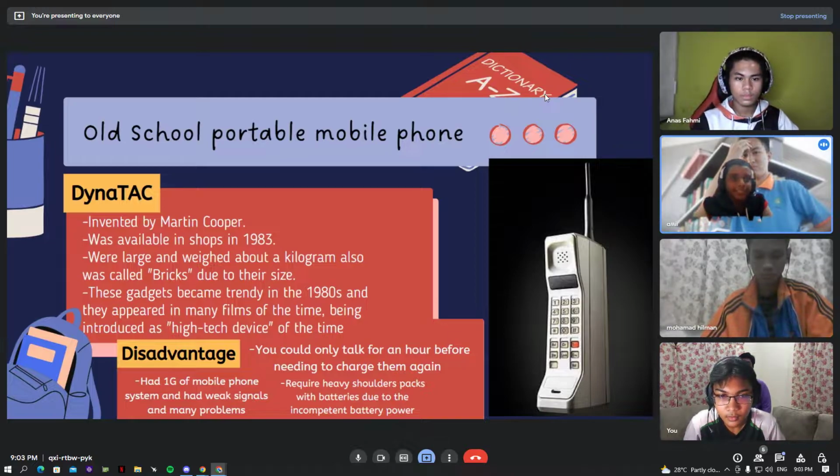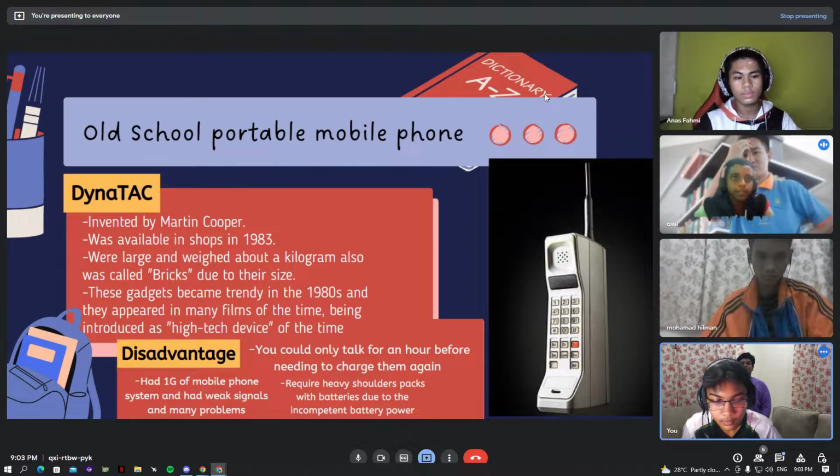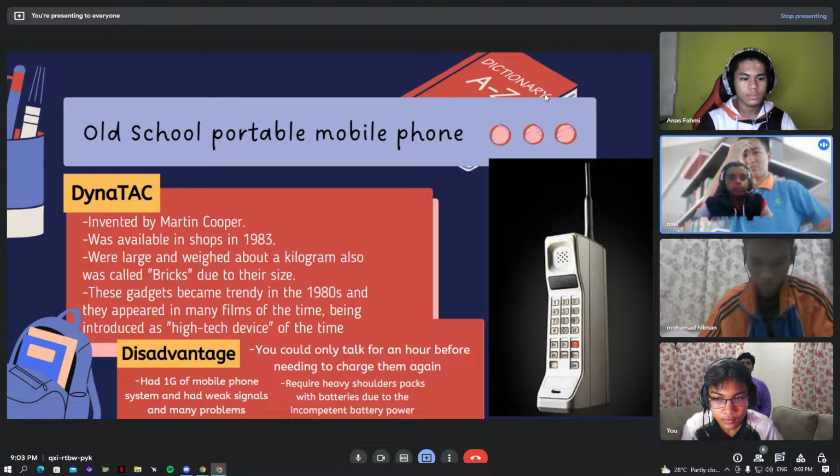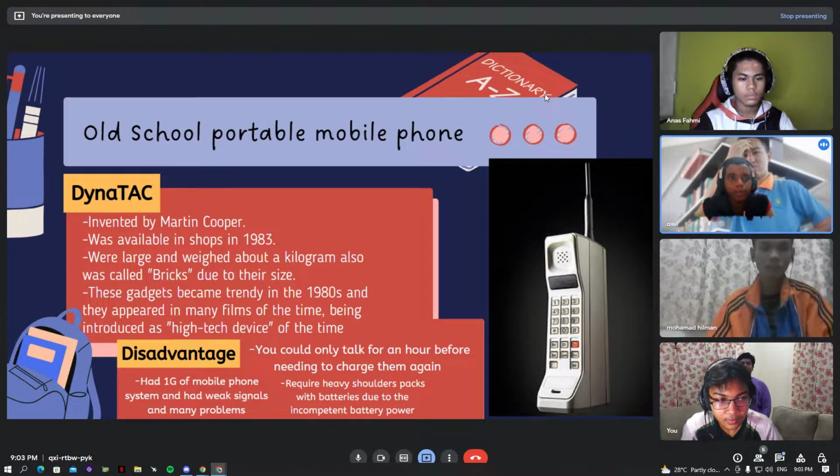This is an example of an old school portable mobile phone, which is the Nutec. The Nutec was invented by Martin Cooper. The Nutec also was available in shops in 1983. It weighed about a kilogram. It was also called a brick due to its size.